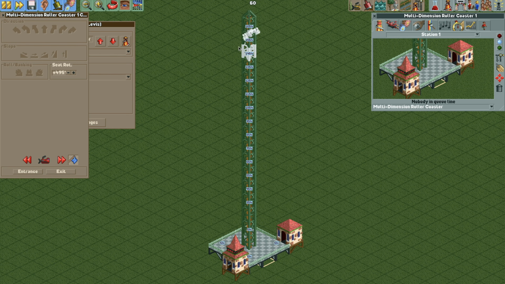So we can see the seats flip around, and then they slowly try to get back to -90 on the way down.